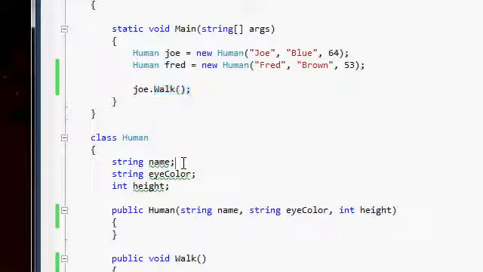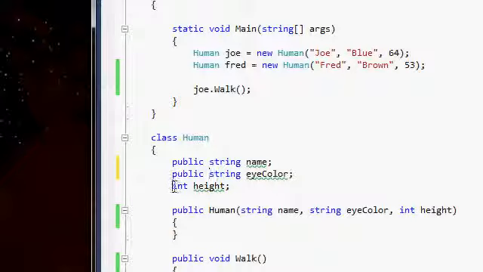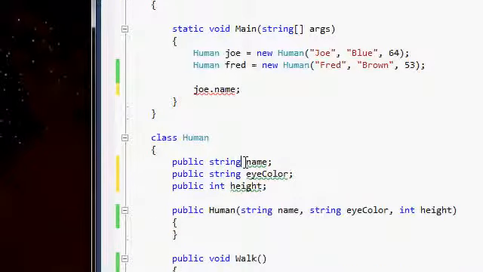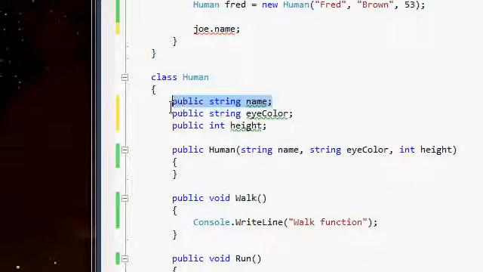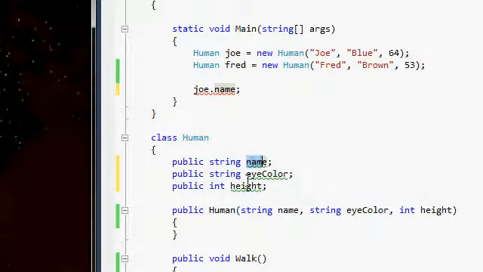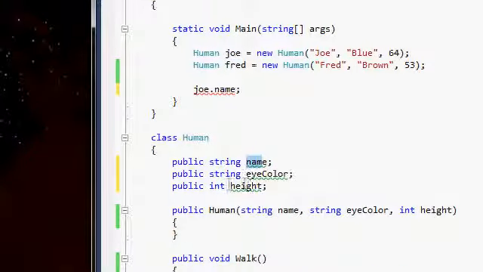And alright, so now what we can also do is access our variables right here, but again you'll have to put public before these. And so you can access Joe's name by just putting Joe dot name, and that'll get his name, because whenever you create an instance of an object, there's going to be one of these variables for each of those objects. So Joe has his own name, his own eye color, his own height, and Fred also has all three of those as well.